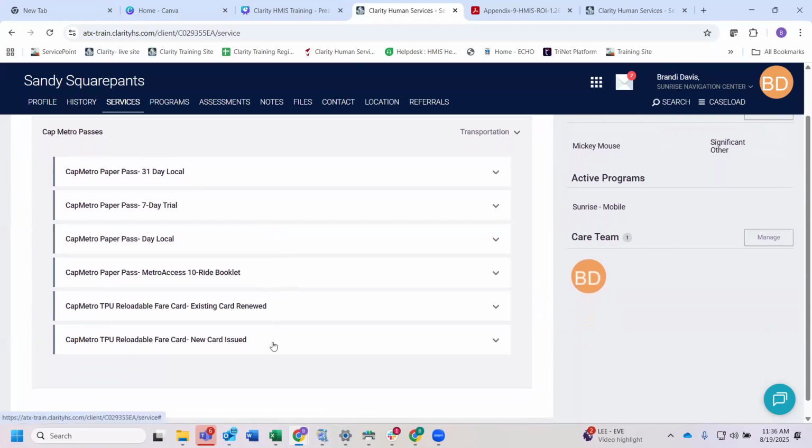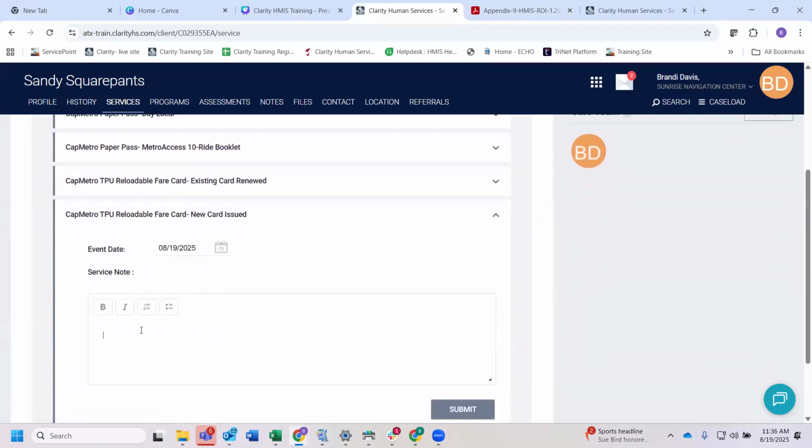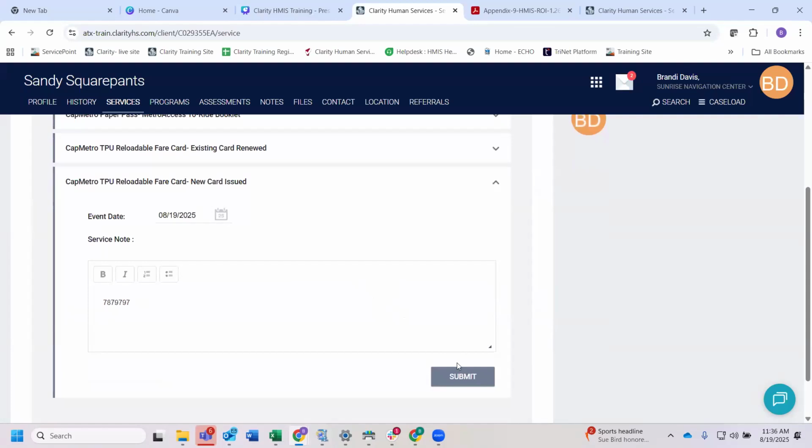I'm going to say we're issuing this client a bus card. On your end, you can just choose whatever service you see. We're just going to do a test example. So I'm going to click on that drop down. And then under service notes, this is where you can put the card number for the bus pass or the bus card. I'm just going to put a random number here. And then we have the date that we issued it there. And then we just click submit in the bottom right-hand corner.